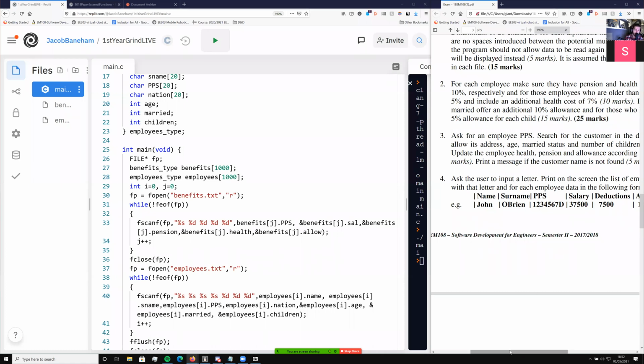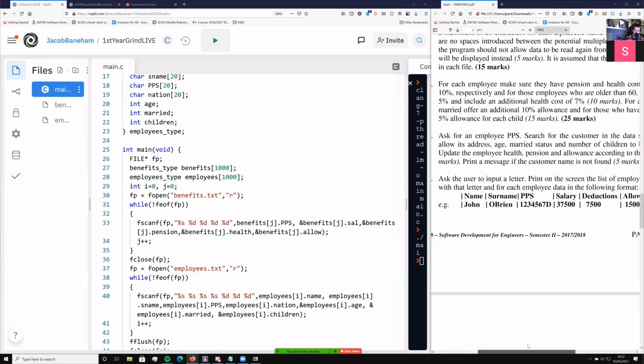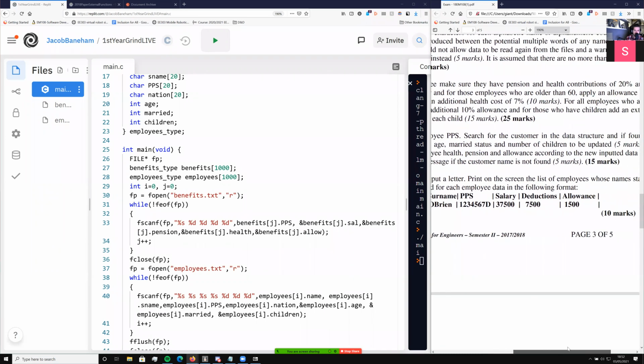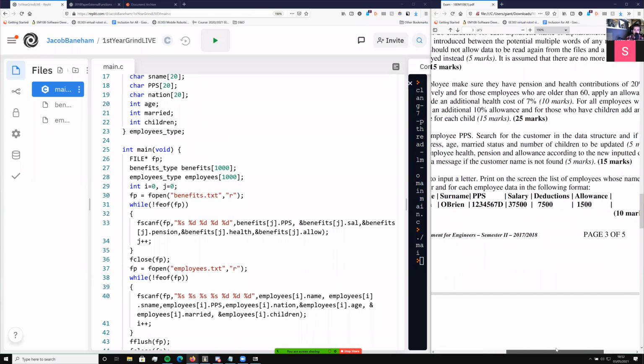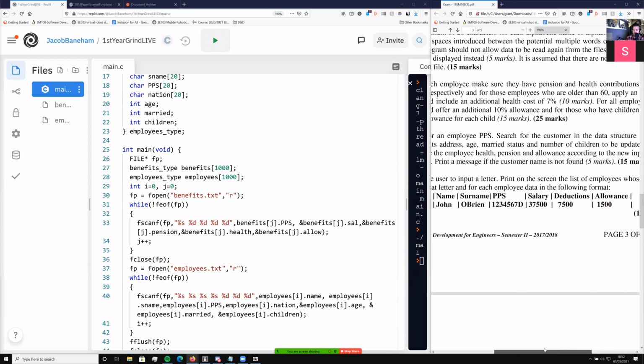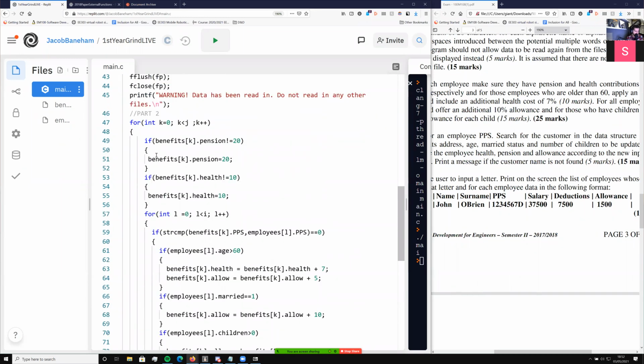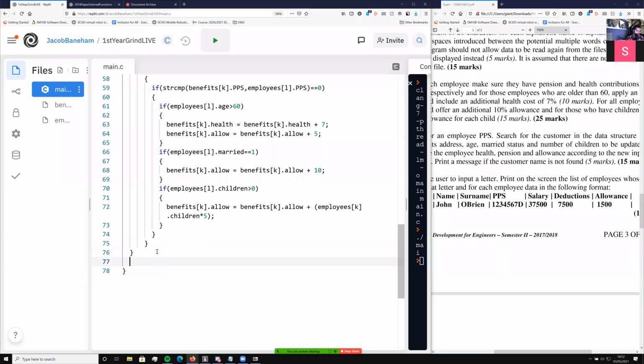So what we have to do now is take a PPS number, then access that employee, then allow their nationality, age, marital status, and number of children to be changed. Then change their health, pension, and allowance according to the new data, and print a message if the name is not found. So what we need to do now is go here and ask them to input a PPS number.